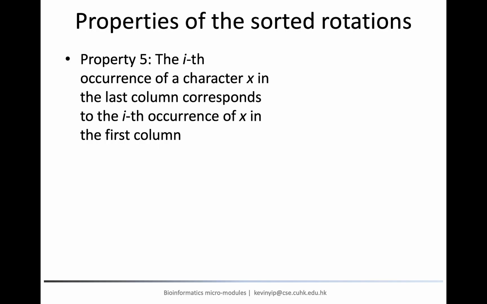In the last module, we have already introduced 4 properties of the sorted rotation matrix and BWT. Now, let's talk about a 5th property, which is that if a character appears multiple times in the indexed sequence, the different occurrences of it in the first column and the last column of the sorted rotation matrix have the same order. To see what it means, let's again use our example to illustrate.